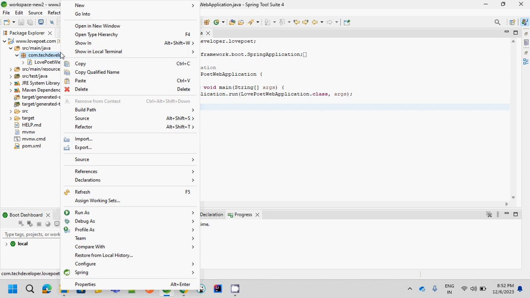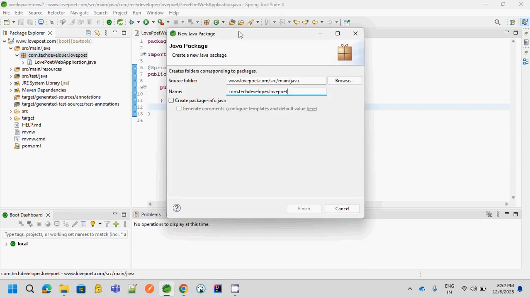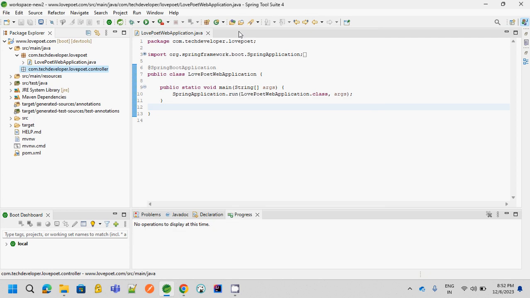Then inside this base package of LovePoet, we will create the controller package. Basically, the controller package is where all the controller classes come up, like the endpoints. You can say the API endpoint classes will come up in this particular package. So controller is the package.